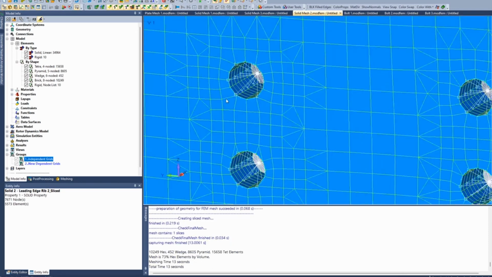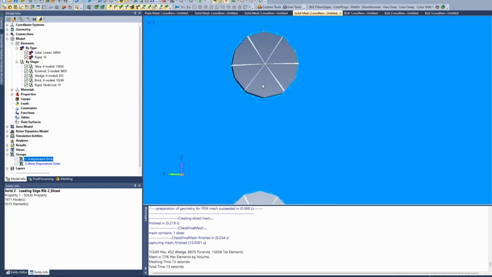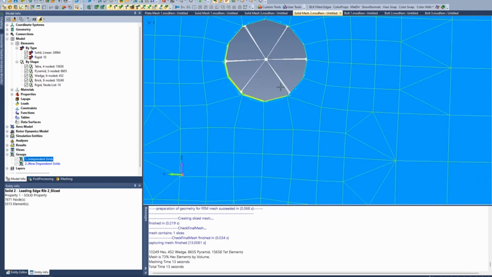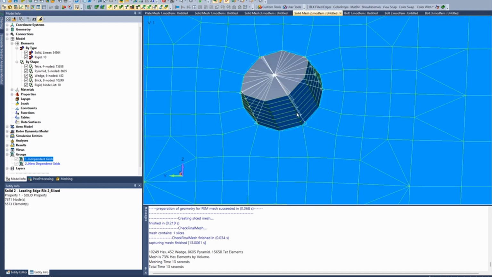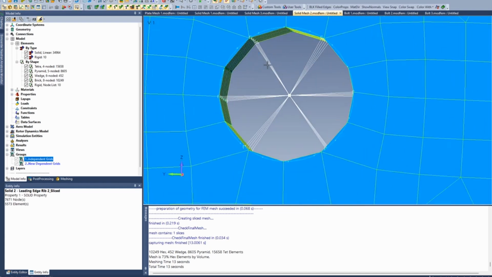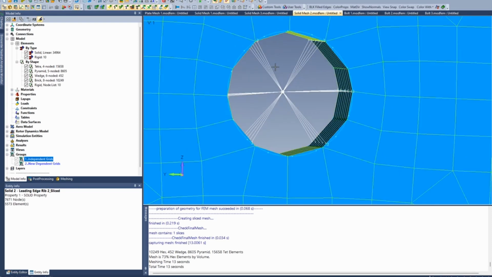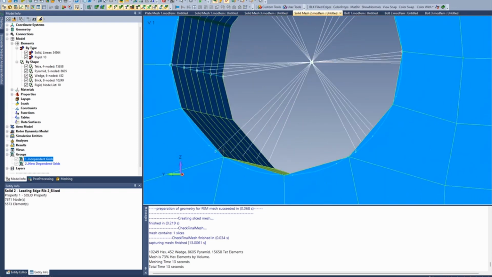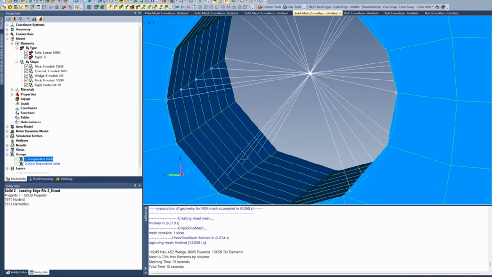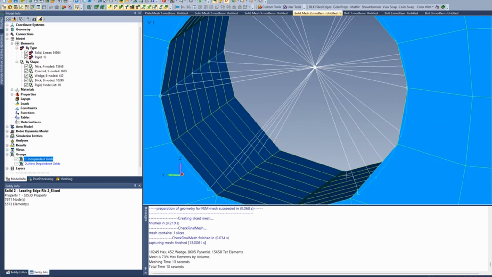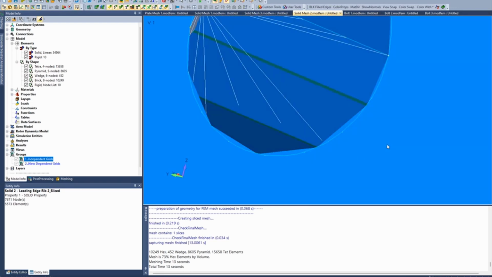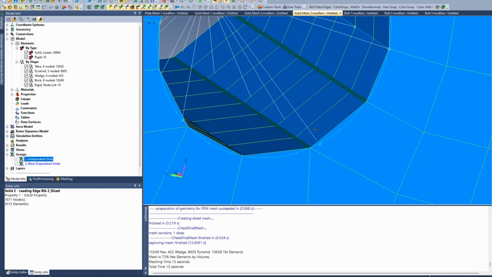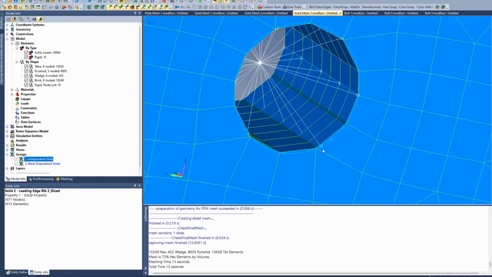But if we look here, you can see that the RBEs are disconnected in a few places. See, they're disconnected here at this interface. This line of nodes is not connected. And this line of nodes is not connected. So we need a quick way to do that.